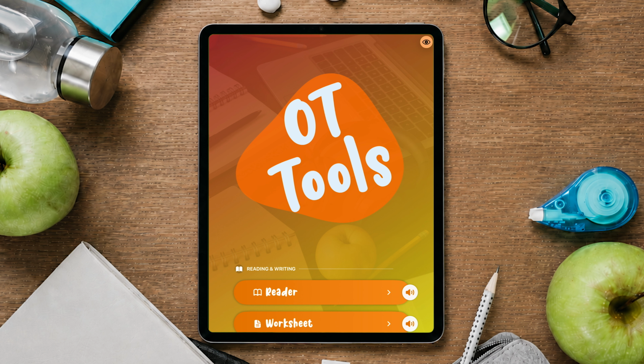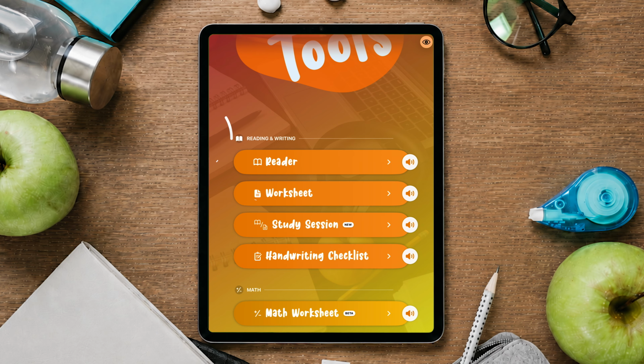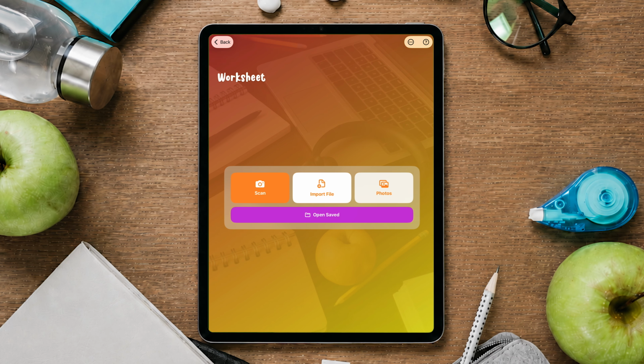To begin, tap the Worksheet button on the main menu. The button also has a document icon with a folded corner. This will open the main worksheet page. Students can add a worksheet in several ways. They can scan a worksheet, import a file stored on their device, or select a worksheet from their Photos library.